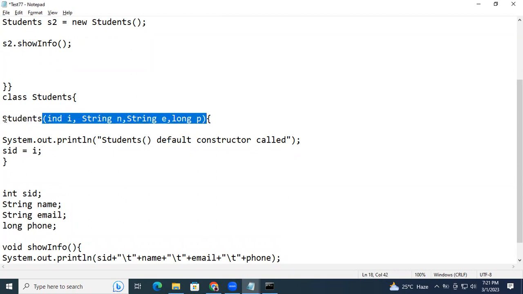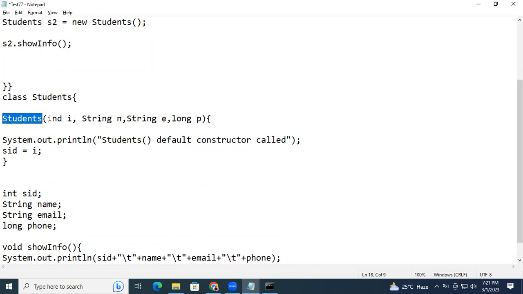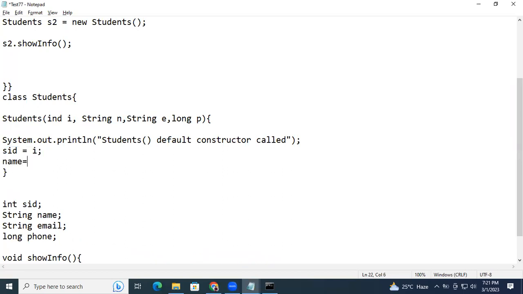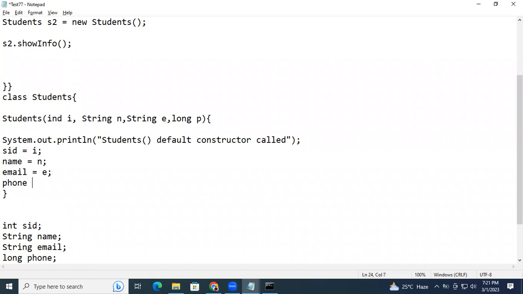Now when I call this constructor to create the object, these values also I need to provide. And in the implementation, I'm saying the SID is I. Similarly, name is N, N I am assigning to name. Email is E. Phone is P, P I am assigning to phone.